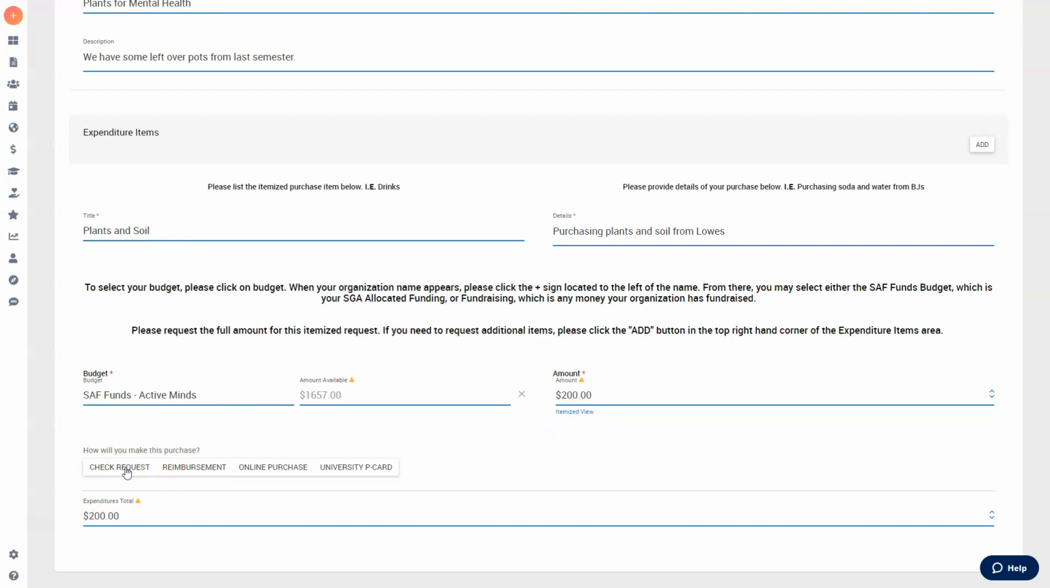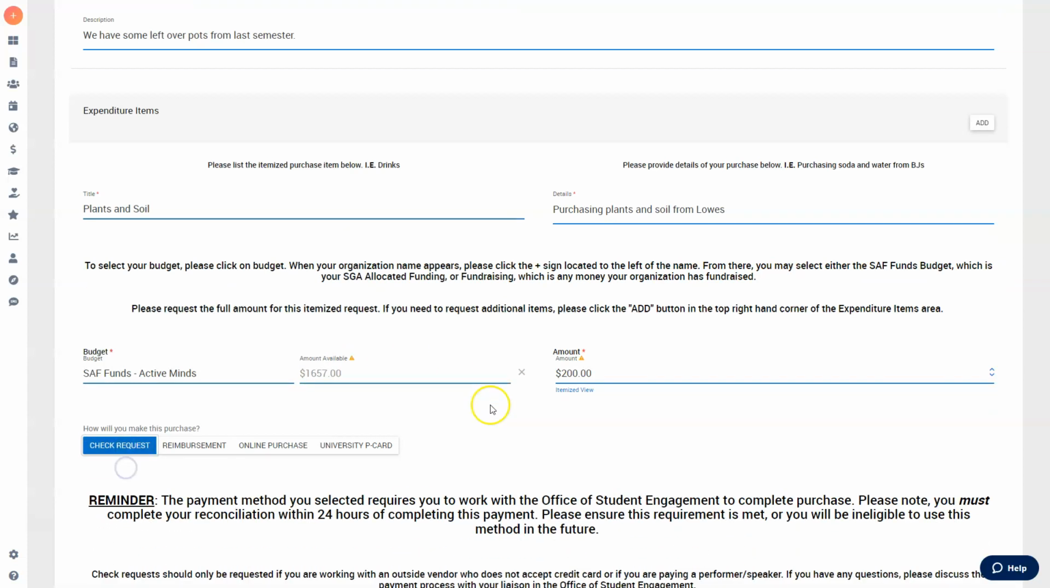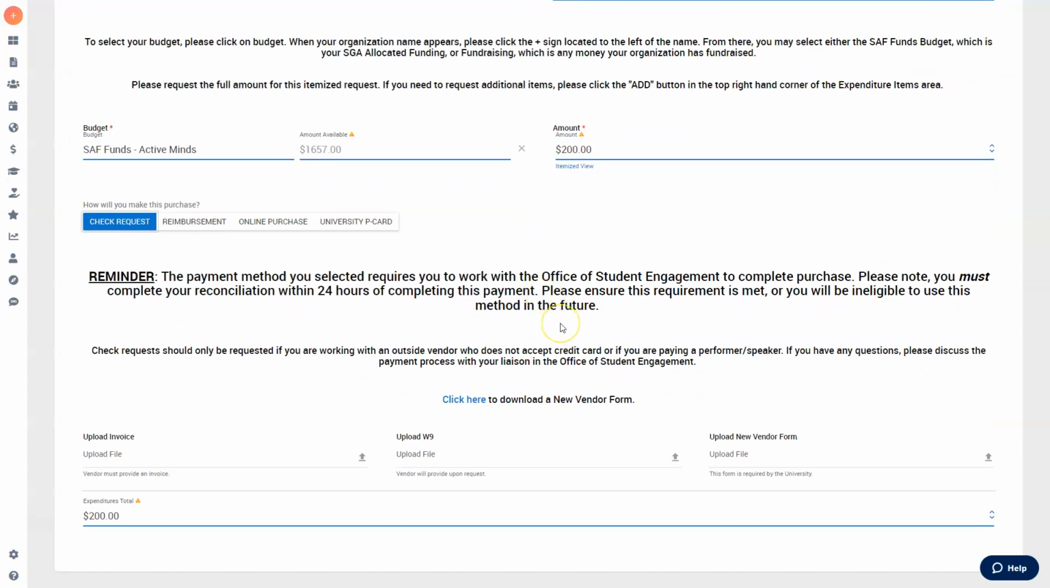So I'm going to go through each of these so that you have a better understanding of what you should be selecting. For check requests, this is going to be if you are bringing a vendor or a performer or speaker to campus. Maybe it's someone who doesn't accept credit cards, and so you need to find a way to be able to get them a check. This is how you're going to pay them.